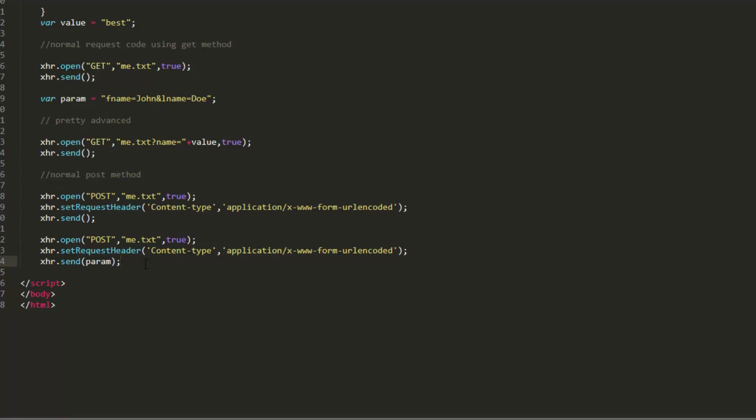So that's it. I hope that you got the concept. If you have an issue understanding something, please feel free to let me know. Now, in our next lecture, we will take a look at a very cool function, which is the onreadystatechange function. Yes, friend. And there we will learn some more stuff.